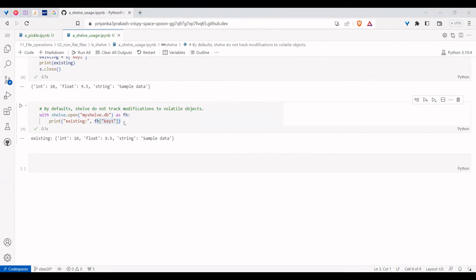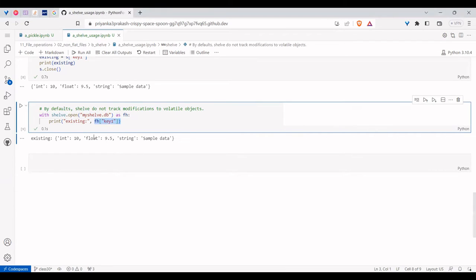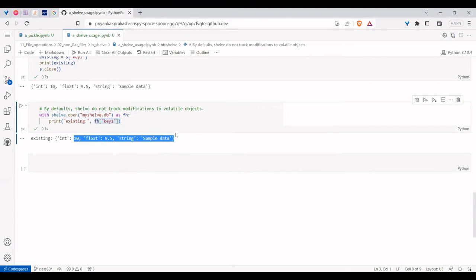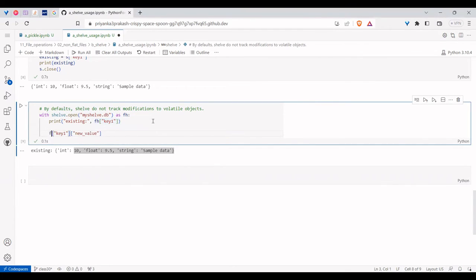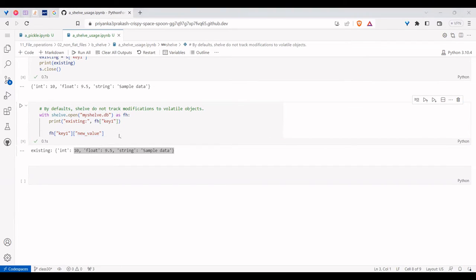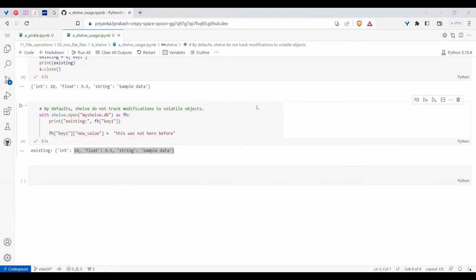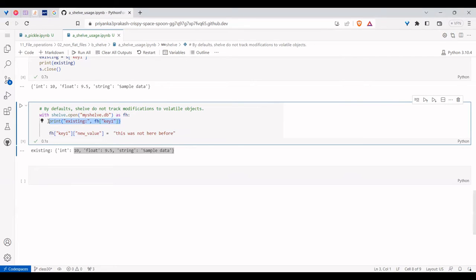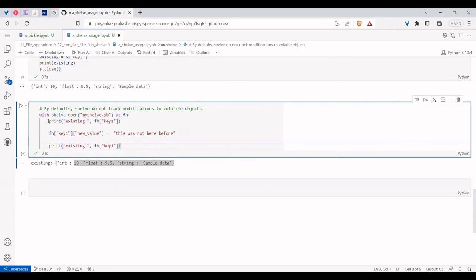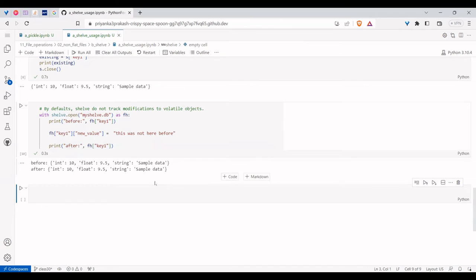Whenever you have, say in this, I have this value. If I want to add something else, then what will I do? Simply, file handler of key one. Within that, I want to add a new value, something that was not there before. Now, after changing it, without even closing this, I'm asking, hey, do you know what the existing values are? So it is before, and it is after. Now I'm asking, it will say what is before and what is after.